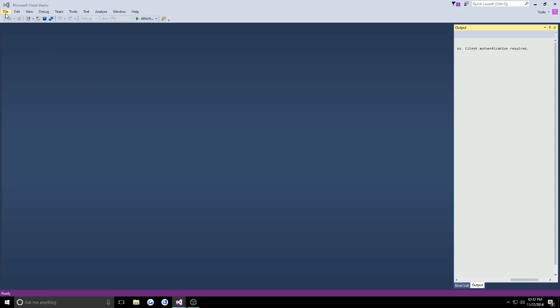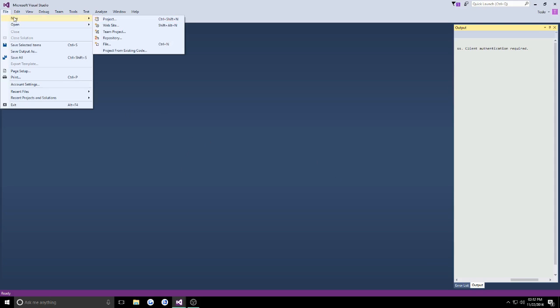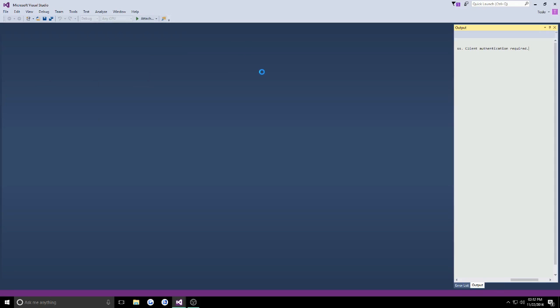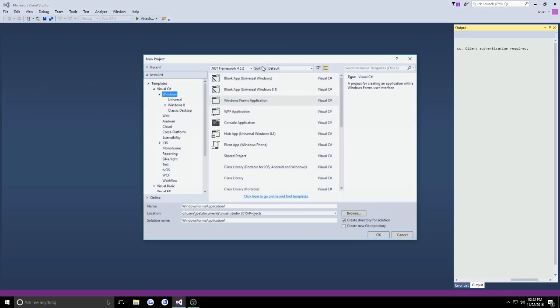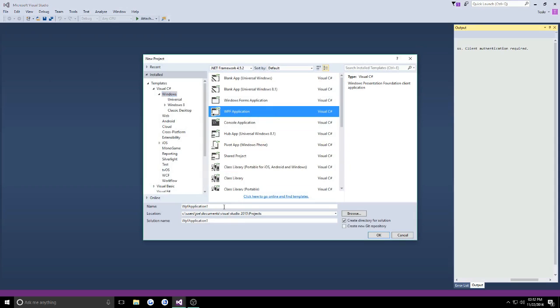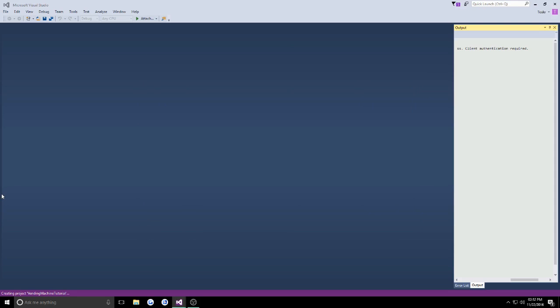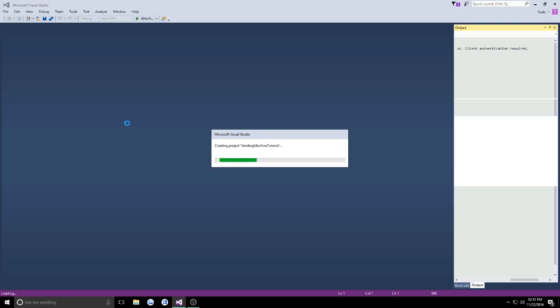So with that being said, we're going to start up a new project by going to File, Project, and we're going to create a WPF application, and we'll call it Vending Machine Tutorial. Pretty long-winded name, but we'll go with it.